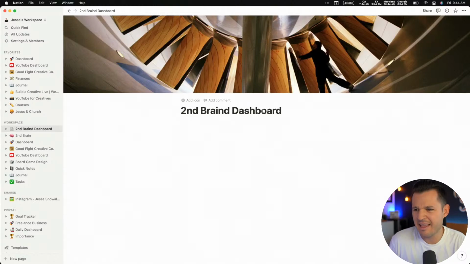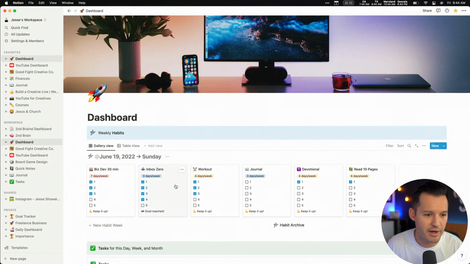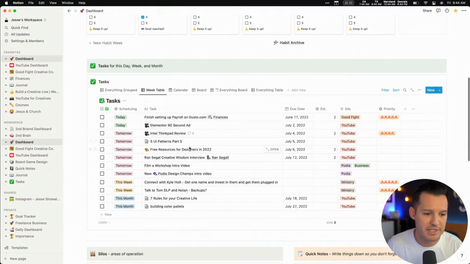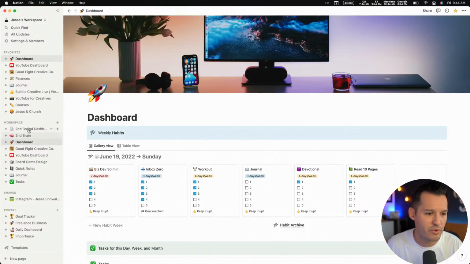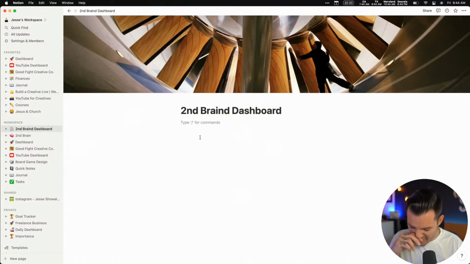Fine, let's go. Yeah, that gives me inspiration. That's nice every day. How do we get all this fun stuff that we built here, right? Well, let's skip the habits for now. We'll just go to the tasks and these little areas or whatever. Okay, cool. So let's go to our second brain dashboard and let's do that again.